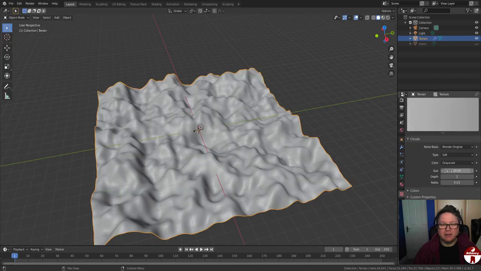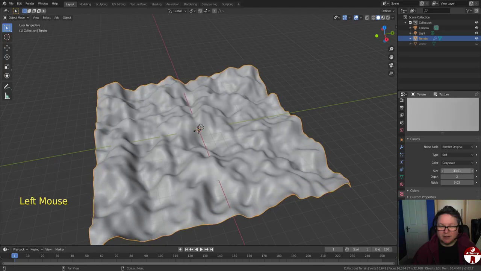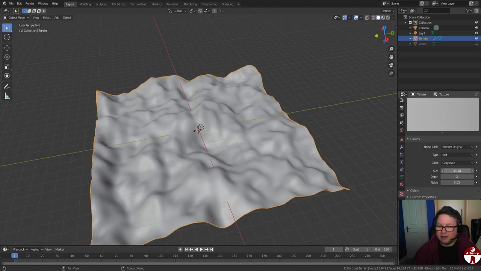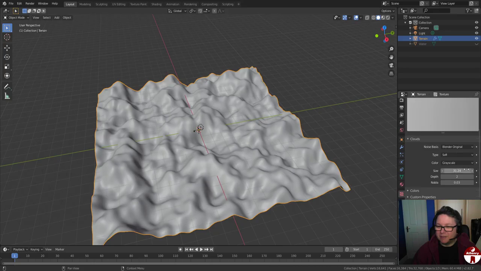I'm going to put in 20. That looks pretty nice. Sorry, that was 30 I typed in. 40. So keep trying different values there until you find what looks good. And it doesn't have to be an exact number. Just pick anything that starts to look good to you.